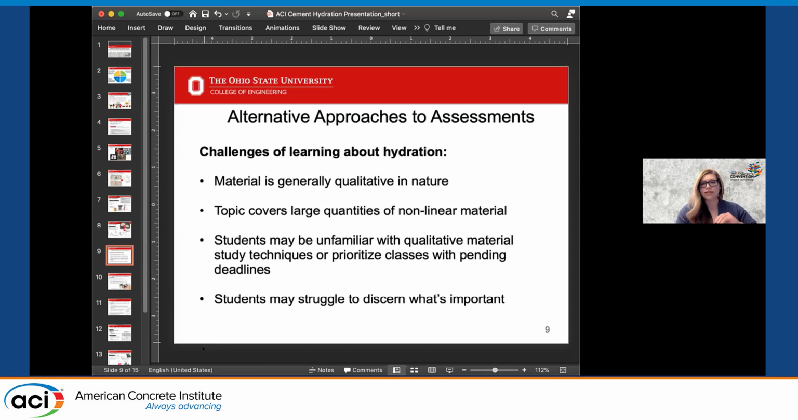So we're talking about things like the influence of temperature, the influence of curing, SCMs and pozzolanic reaction, sometimes shrinkage, and many other topics, which are all interlinked with the idea of hydration, but not necessarily building linearly. And so students can find themselves getting lost within the topic. They may also, coming out of physics and math classes, be unfamiliar with the techniques for learning qualitative material.